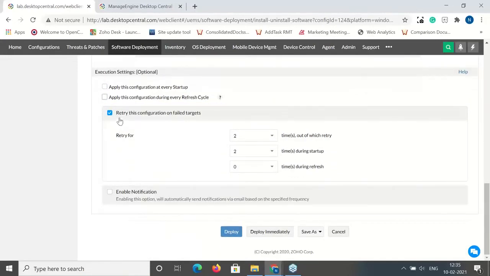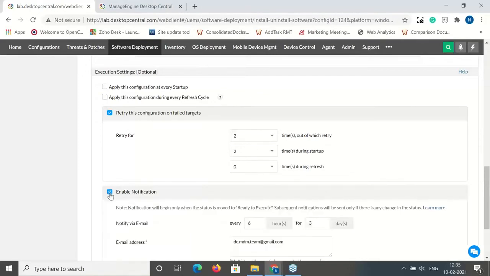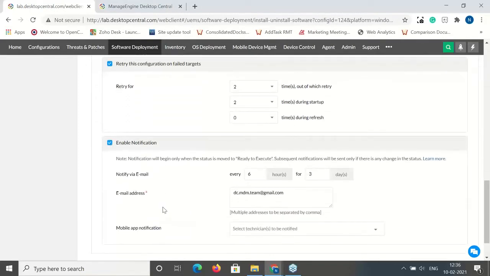Once you have this option, you have another option to retry this particular configuration on failed targets. Now, when an application is deployed, if at all the endpoints are out of the network or out of reach, or if they are shut down, in such cases, your application may not be successfully deployed. So in such cases, you can choose for a number of times where this particular application configuration will be redeployed on such failed targets. Also, you can choose to enable notifications of the complete status of this configuration.